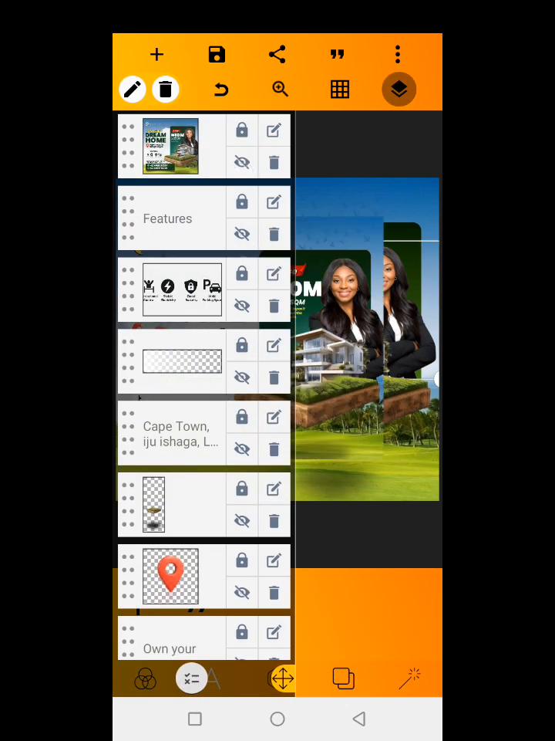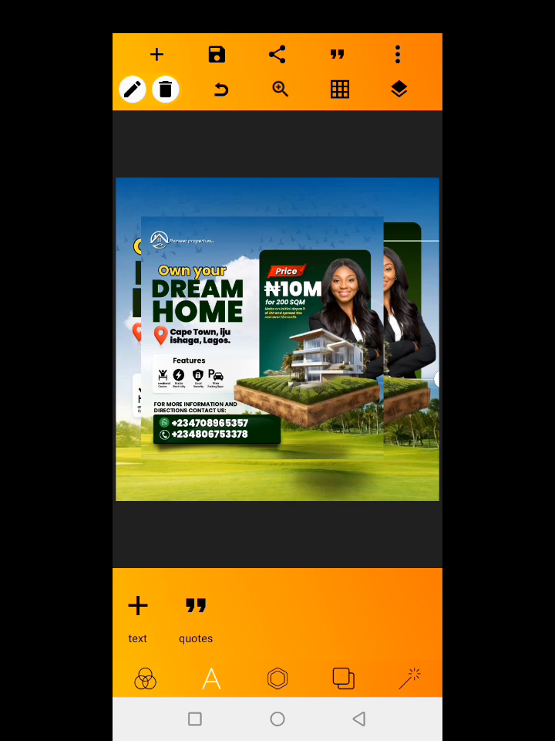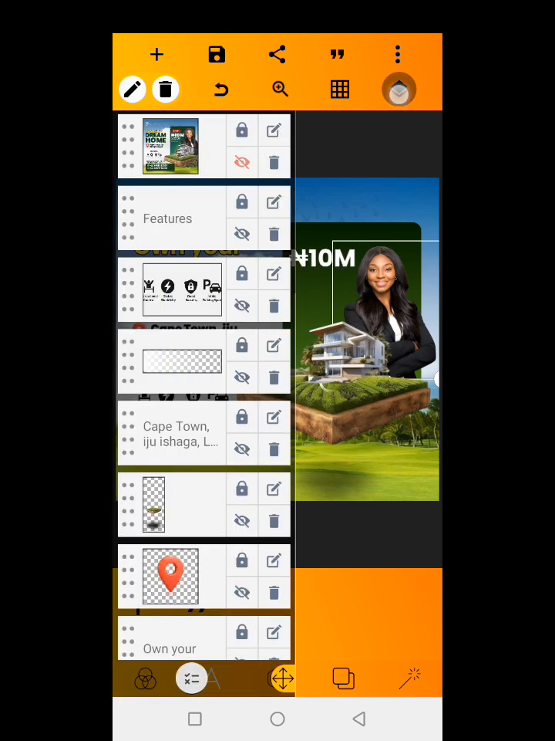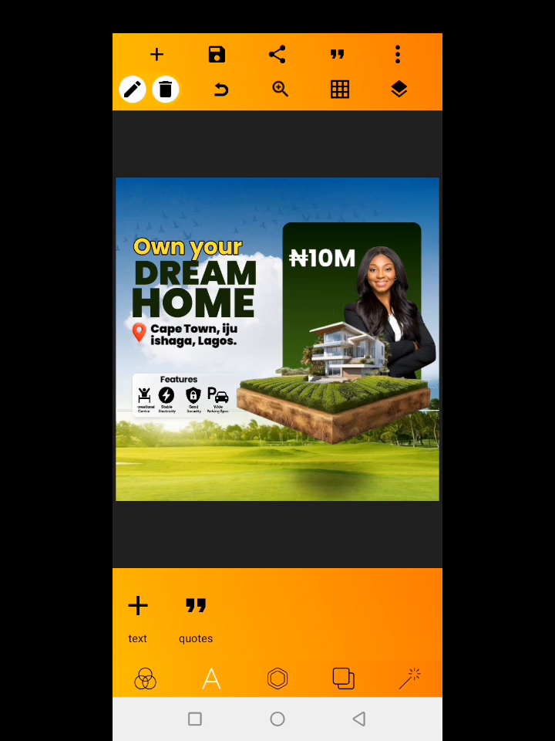So let me check the next thing I put on the flyer. For 200 square meter. No, it should be for 200 square meter, right? Okay.